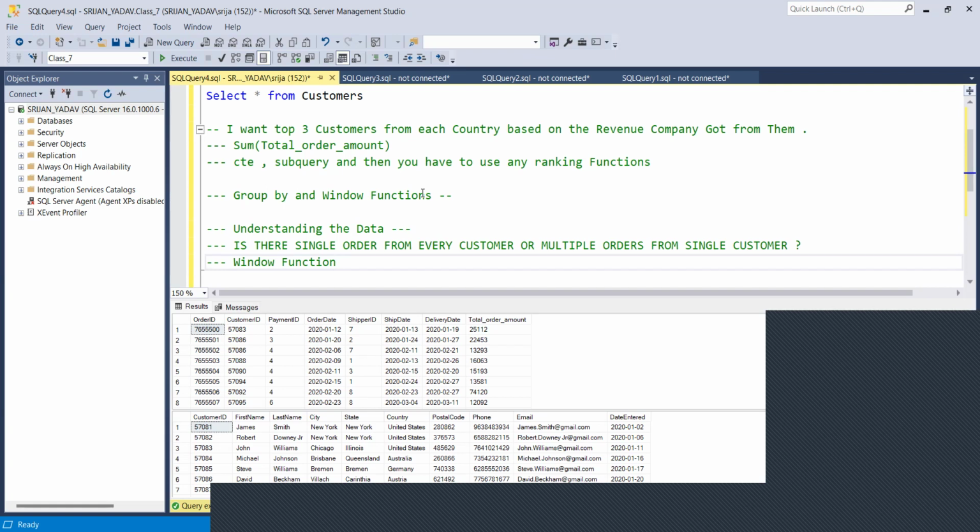So first thing is to combine all their values into a single bucket. If they have done 6 orders, combine all those 6 orders' revenue into a single bucket. After that, you can get top 3, top 2, top 1. But in that case, you have to use window functions and group by both. But if there is only a single record for a particular customer, then you don't have to group anything. Then directly you can use window functions.